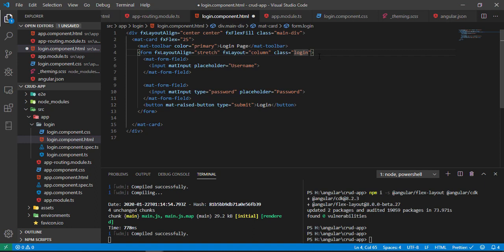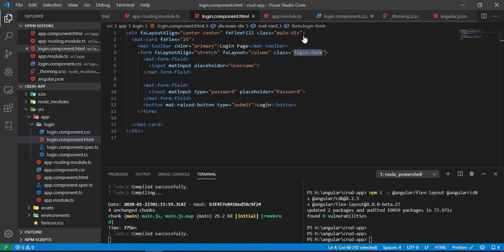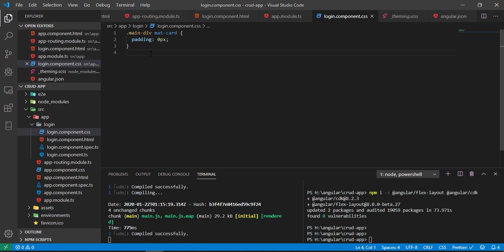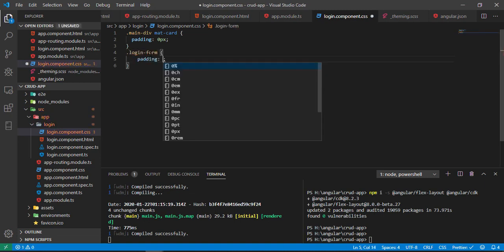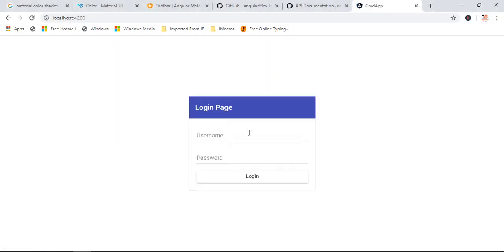Class name is login-form and style this class inside the login.component.css file. So define a class .login-form, inside this padding: 20px. So we are giving the 20 pixel padding in form but not in toolbar. Okay, so now you can see the 20 pixel padding in form. So now it's looking good.